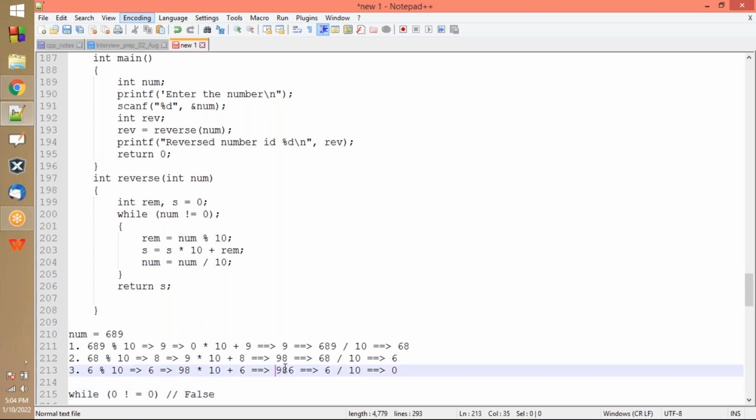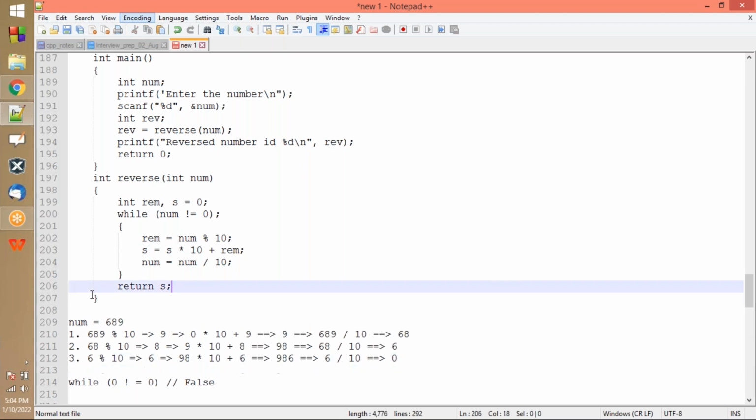So what will be the reversed number? The reversed number is 986, for 689. Okay, there is one small mistake in this program. Quickly, can you rectify the problem? There's a small mistake. Yeah, very good. That is the semicolon.